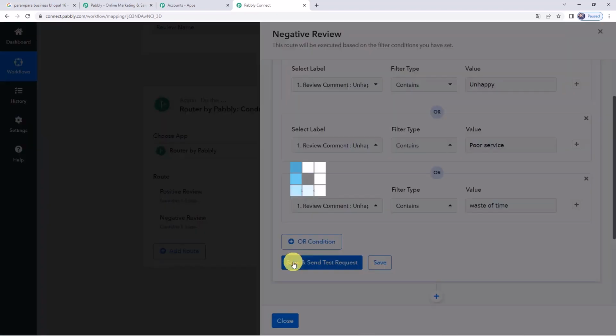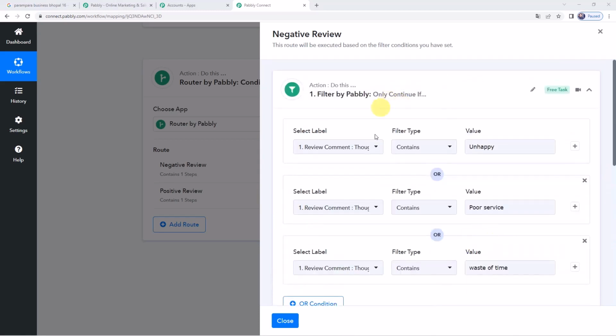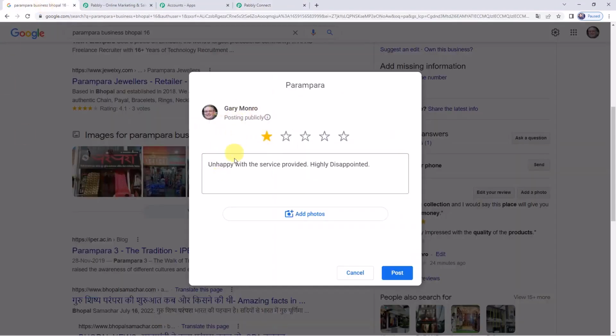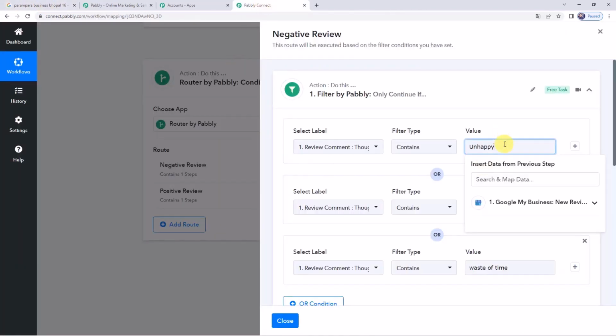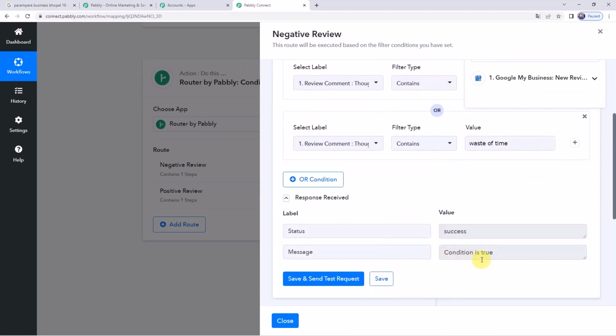Let's click on save and send test request. Okay, and here we can see the response is received, and in the response we have got the status as success message, condition is true. Why the condition is true over here? Because the label or the review was containing the unhappy word. So we have given the value as unhappy, and here in the response also you can see that in the review unhappy word is there. Okay, and here also we have given the value as unhappy. So just because this unhappy word is matching the condition, here we can find that the condition is true.